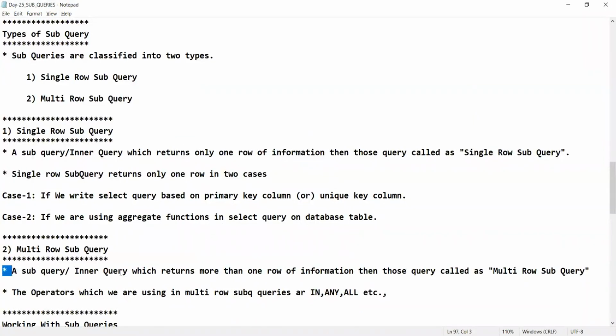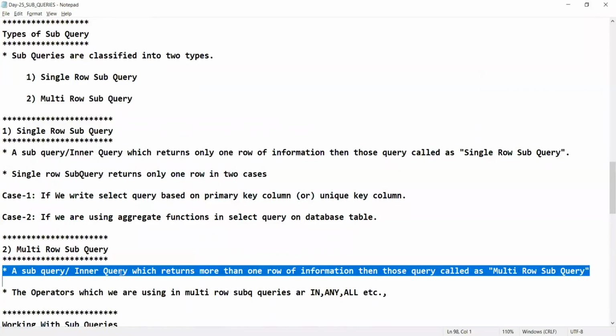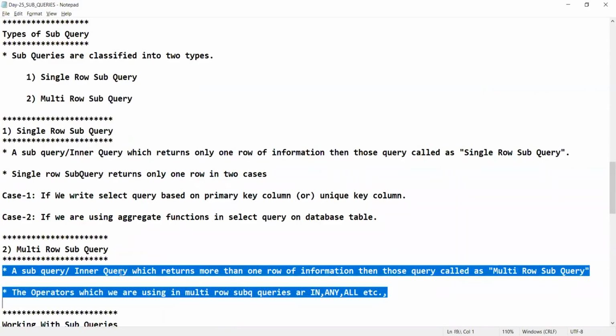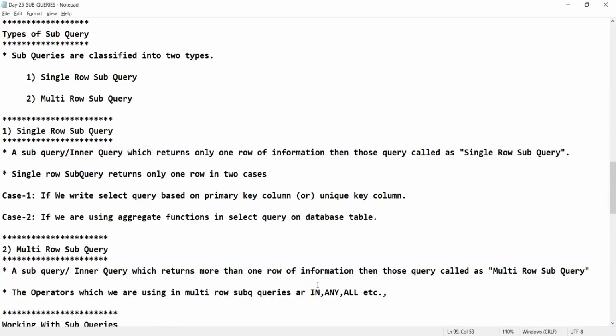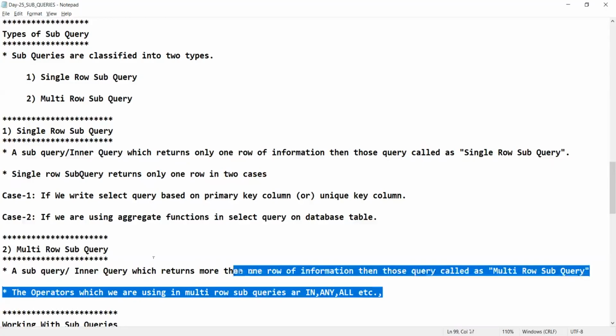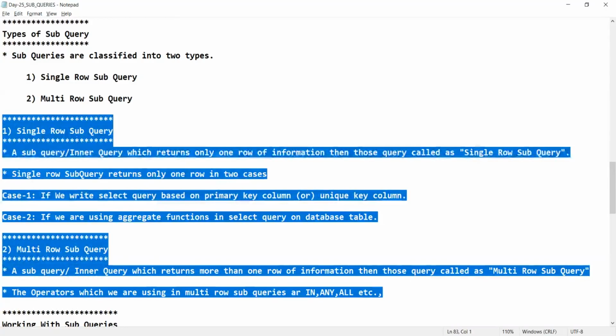If a query returns more than one row of information, such queries are called multi-row subqueries. In multi-row subqueries, we use special operators: the IN operator, the ANY operator, and the ALL operator. This is about the types of subqueries.